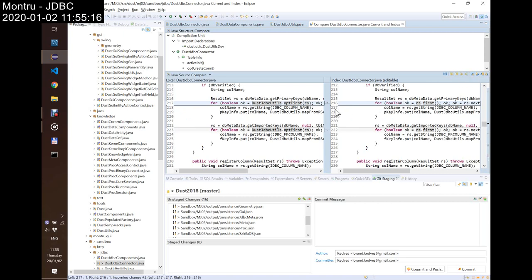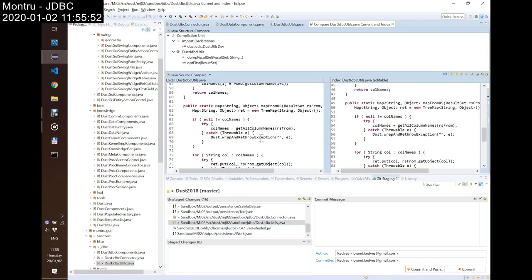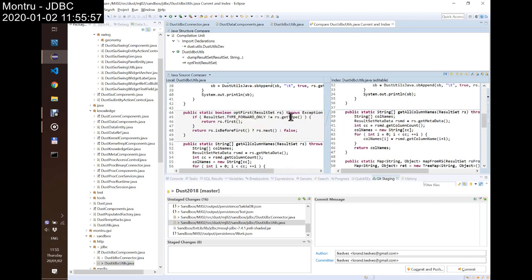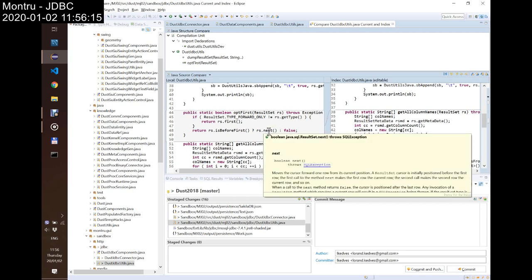Yeah, the first thing was that the Microsoft Server returned forward only result sets. And the forward only result sets are very tricky, because they don't respond to direct cursor movement commands like the first command that I used every time when I iterated over the result set. What I had to do is to create JDBC utils opt first. So I just switched to the JDBC utils now. This is a new function, the opt first. It works like that: if the result set is not forward only, then it can call the first. Otherwise, it should check if it is before first, and if yes, then it can call the next function, which just moves the cursor in the result set to the first record.